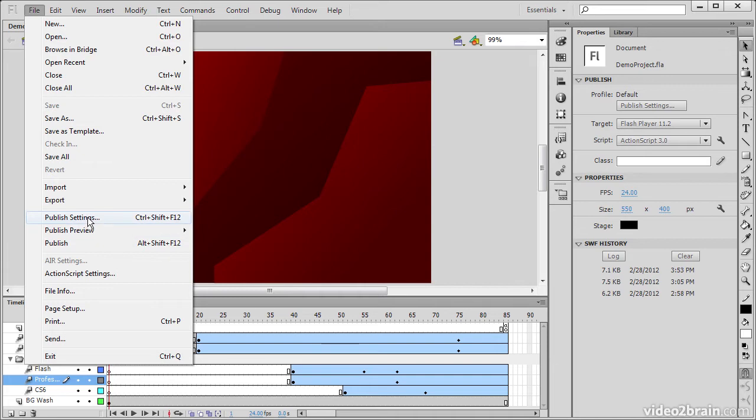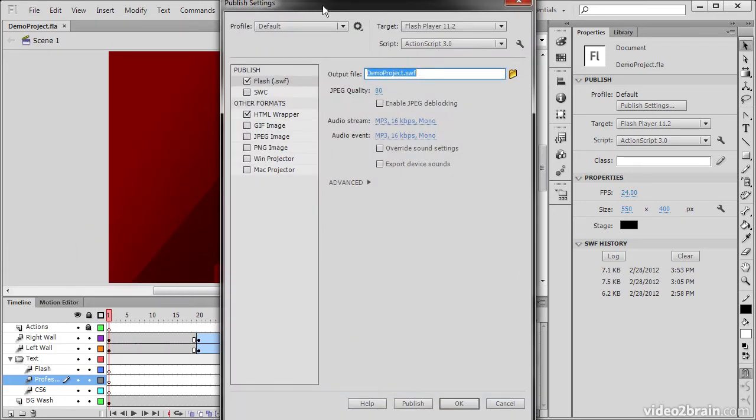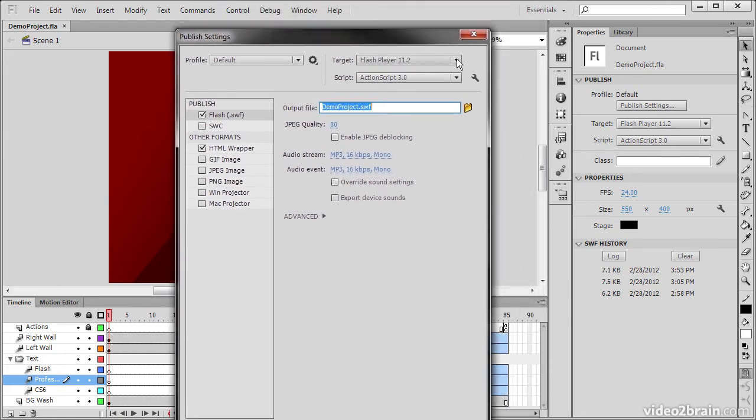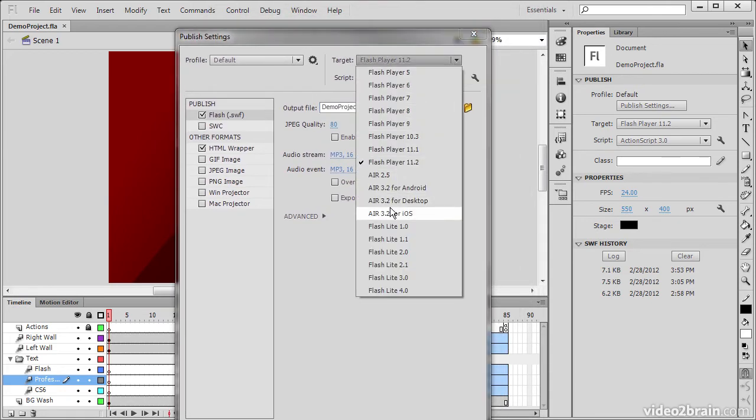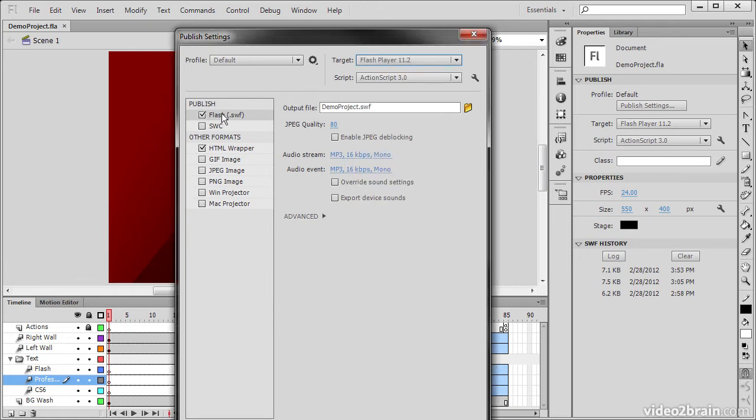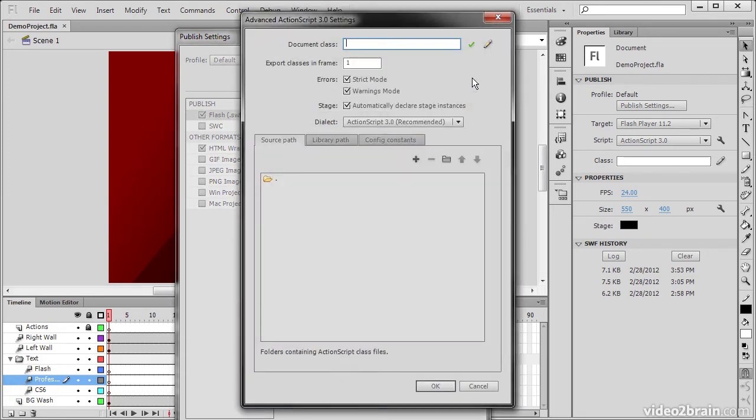These settings allow us to choose a variety of Publish settings, whether we're targeting Flash Player, or AIR, Flashlight, or something else entirely. You can see here that there are actually a number of different options for each of these pieces, and also a number of dialogs, things such as ActionScript settings, can be opened from here as well and adjusted.